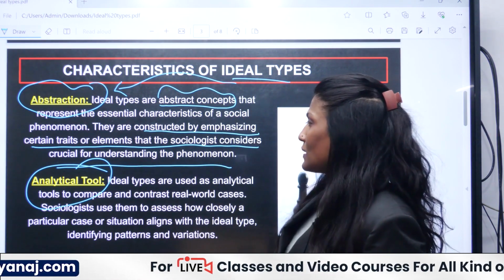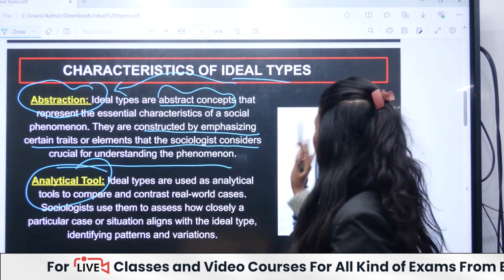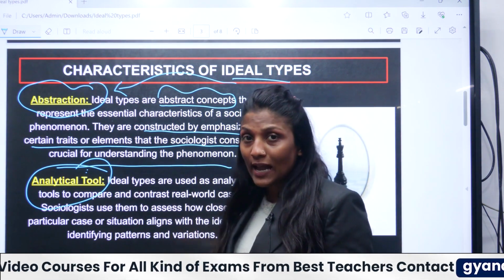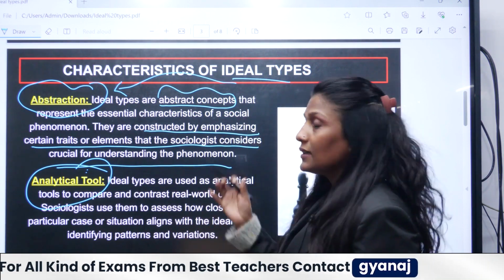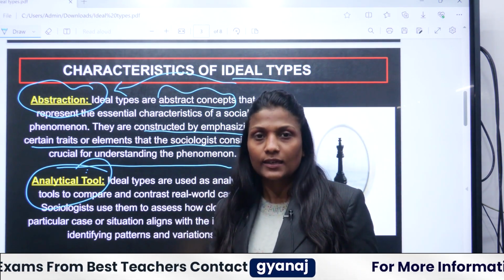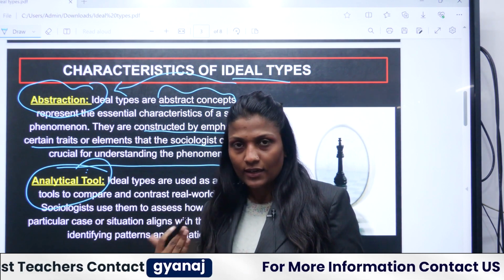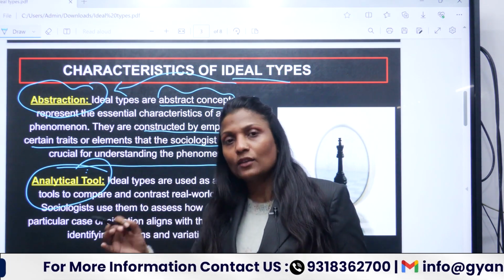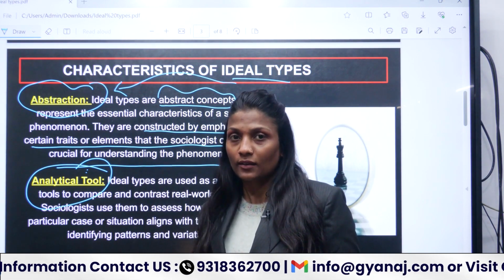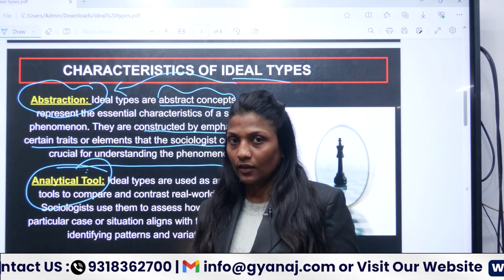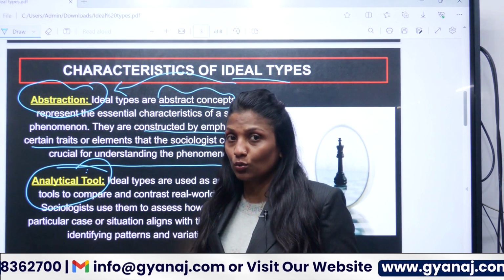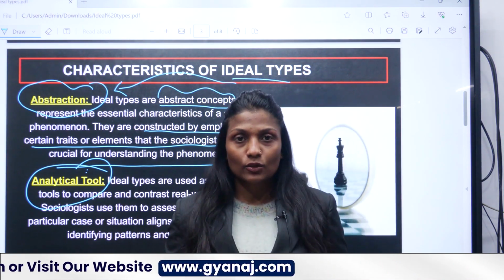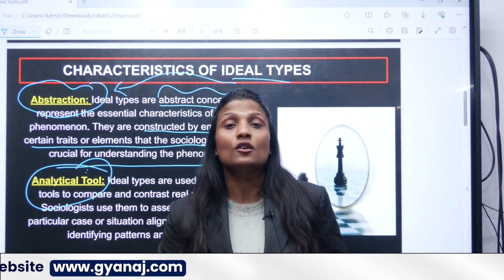So you have to understand that ideal types are only an analytical tool. There is no empirical reality. It is real in our mind, definitely, when we are characterizing certain characteristics of any social phenomena. It is real in our mind, but in actual it is not there. So it's an analytical tool. Do remember this point. Why have an analytical tool? So that we can compare and contrast.